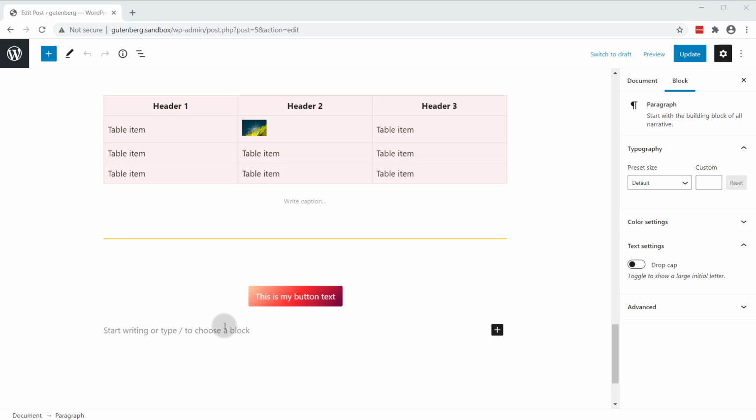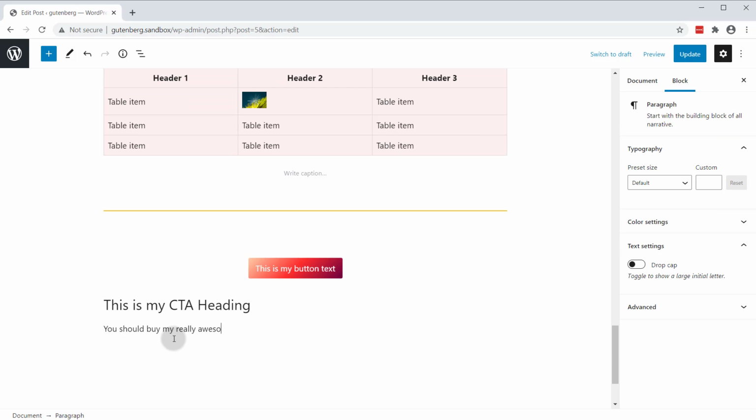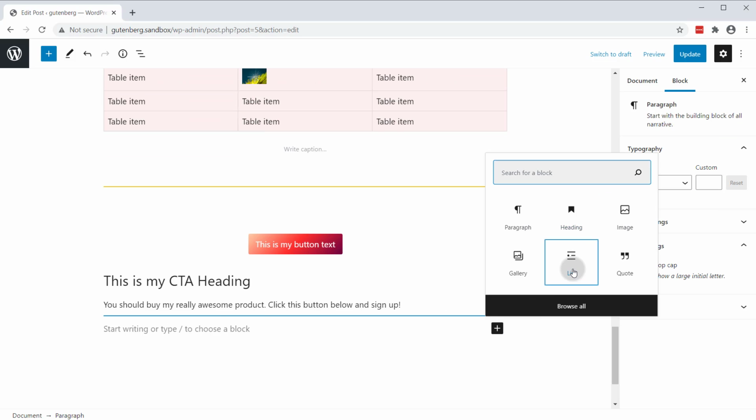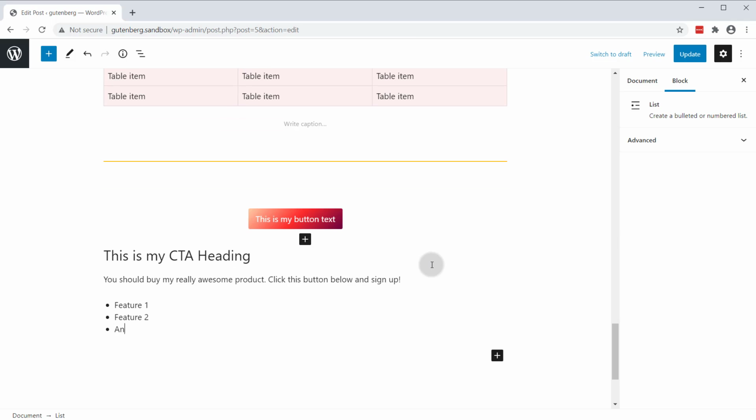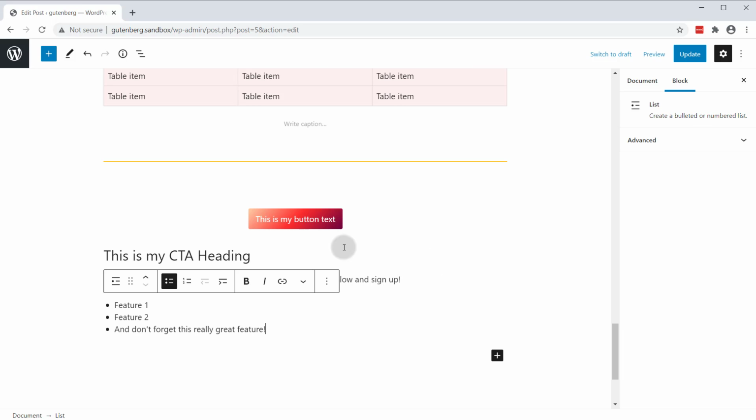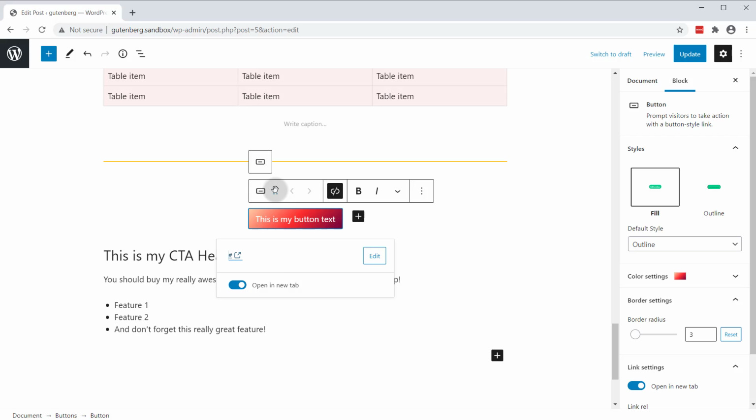There's one more block I want to show you, and that's the group block. So let's say you want to organize some content together. Maybe you want to make a little box that has like a heading, some text, and a call to action button. And maybe we can add some features. Okay, and we'll just use this button and we'll drag it down.